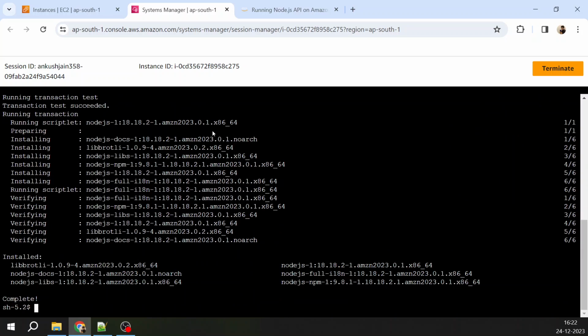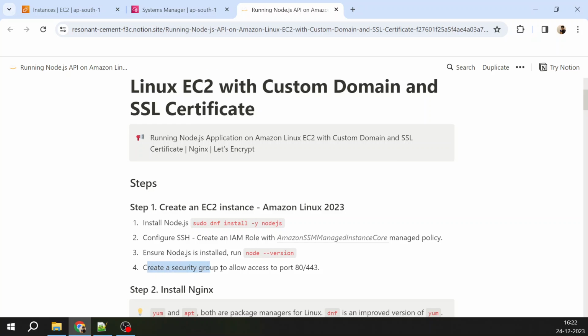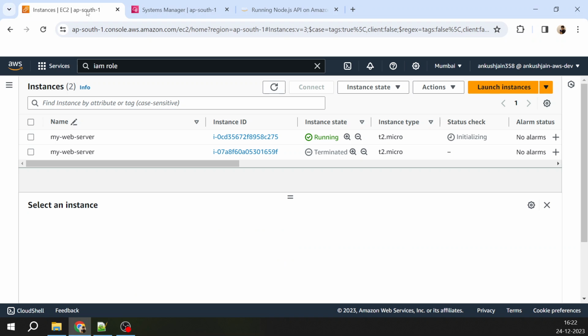Okay, so Node.js is installed. Let me verify the Node.js version. So you can see 18.18.2 version is installed. Next thing is we have to create a security group. We had already created the security group, it's just that we have to open a few ports.